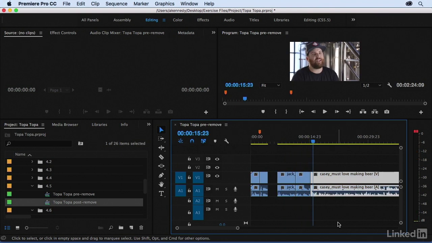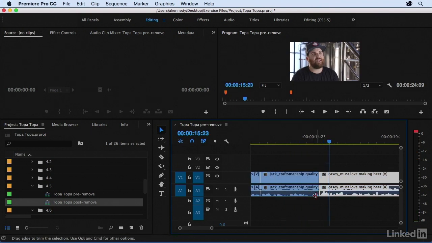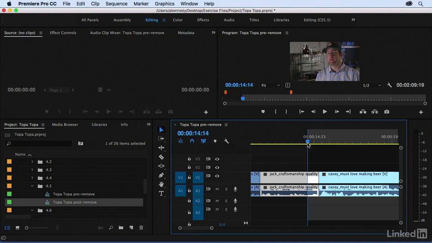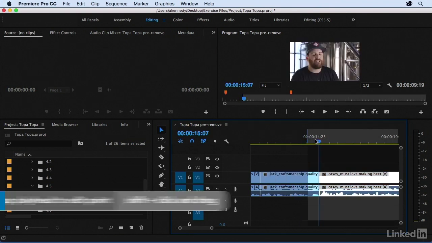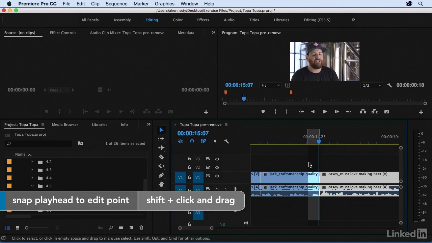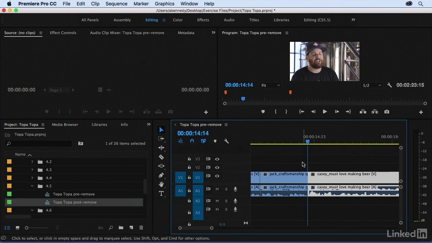And so he starts to say "and" right here. I believe this is the portion that we want to remove. And yeah, about right there. So if we wanted to, I could set an in, and then I can sort of shift drag in order to snap there, and set an out, and then press apostrophe, and we've extracted it.